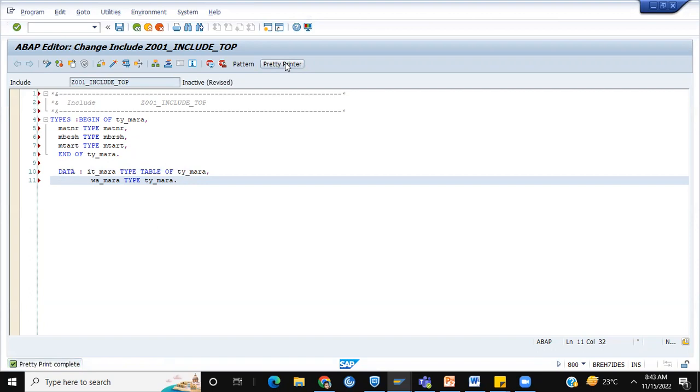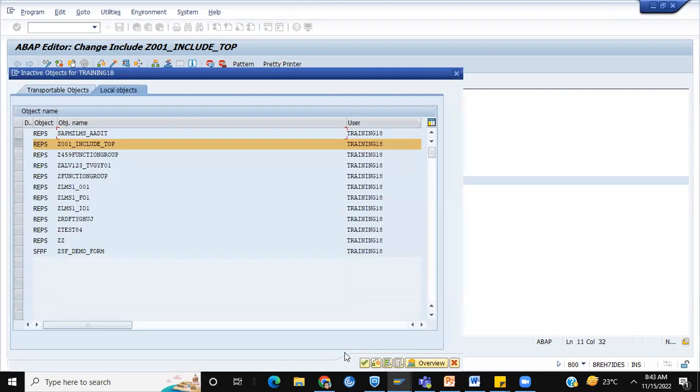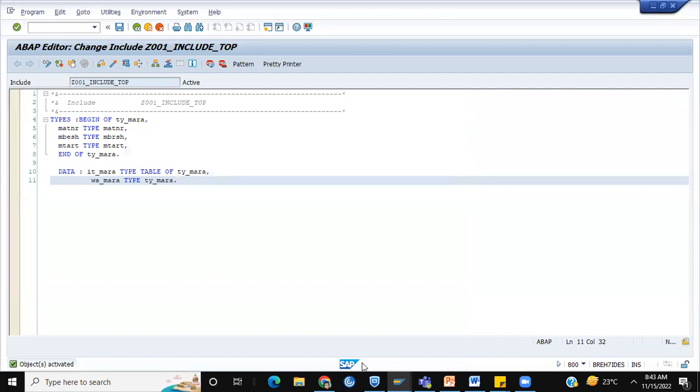Like this, you can declare in your program and activate it. Basically, you are segregating some part of the code. In one include you will have data declarations, in another include you have select queries, and in the last include you can have the data display part. In another include, you can have the reuse ALV grid display function module call. You can segregate it like that. Basically, include programs are all for segregation.